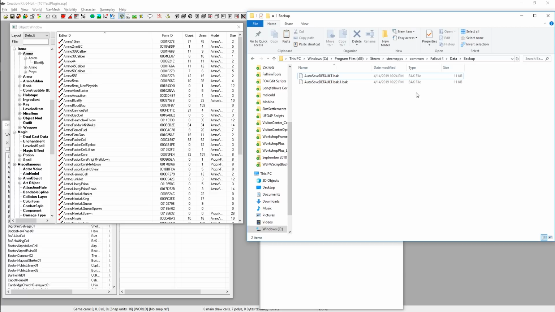Either way, what I tend to do is just come in here, grab the latest one, rename it to the name of my plugin, and replace my active plugin that was not up to date due to a crash of some sort, and I'm good to go. So that's all you got to do to set up autosave.